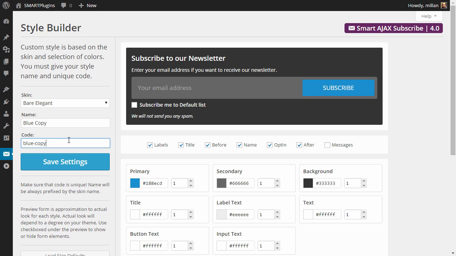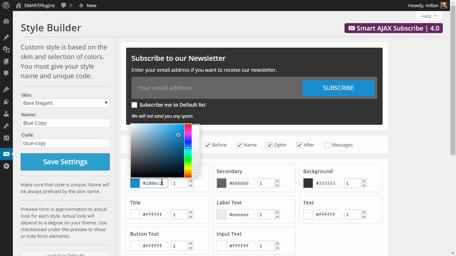This code is used to form a style name, and it has to be CSS safe, so no empty spaces or special characters except for the hyphen character here. Or you can use underscore too. Colors are easily selected, and the plugin supports the use of opacity too, so you can change the opacity of the color you want to create.